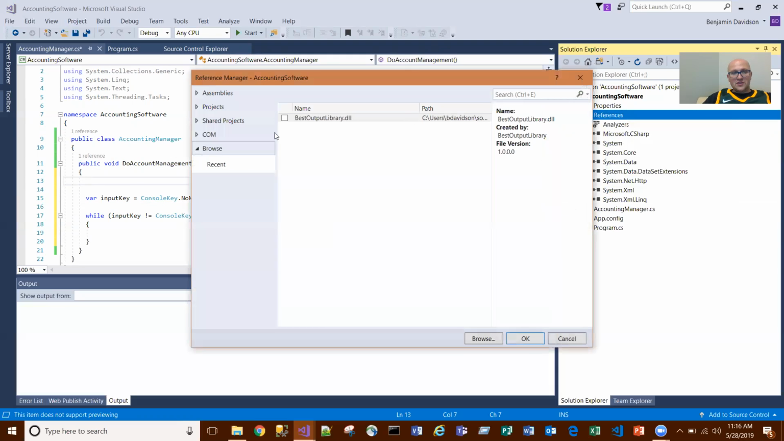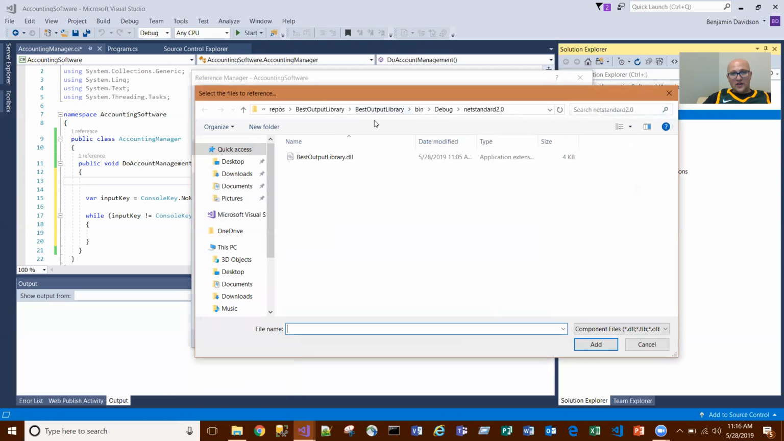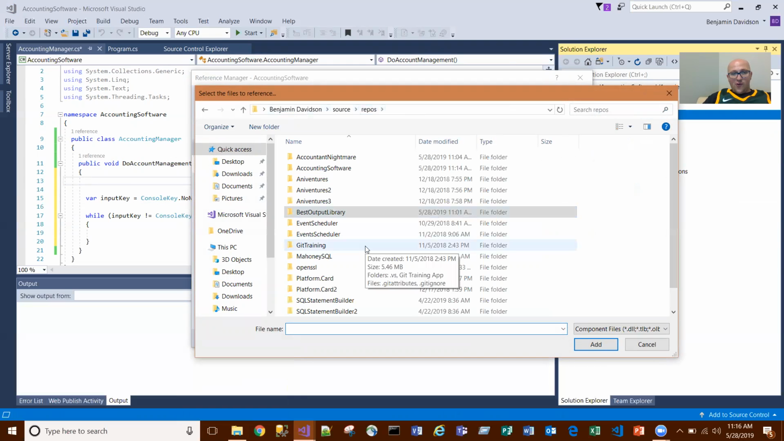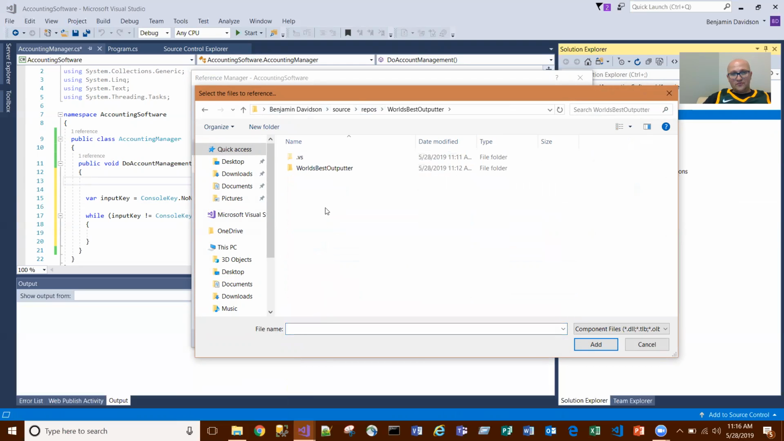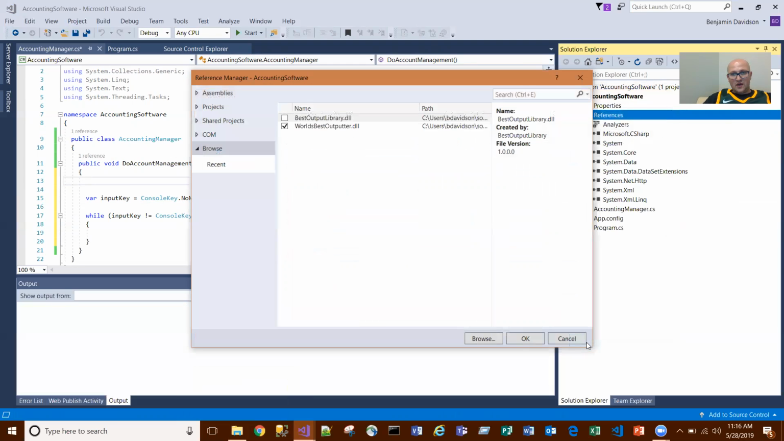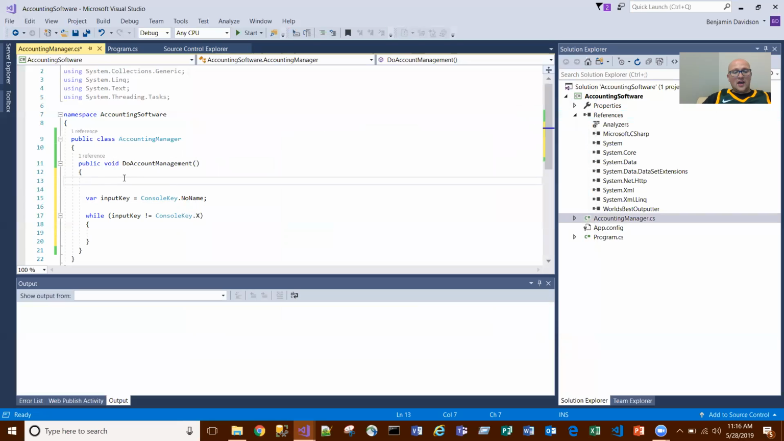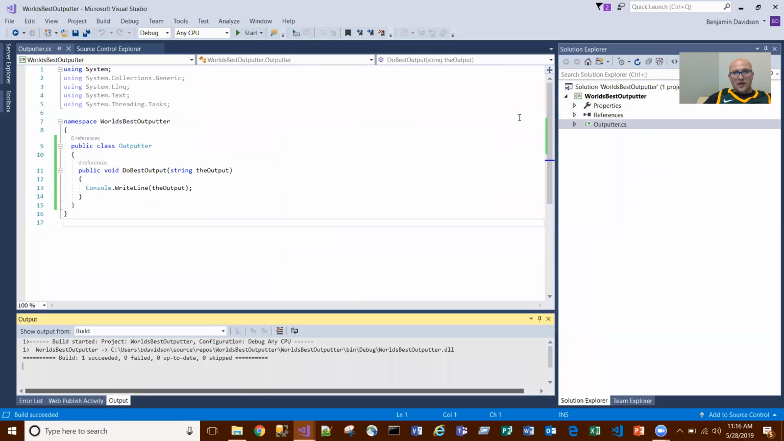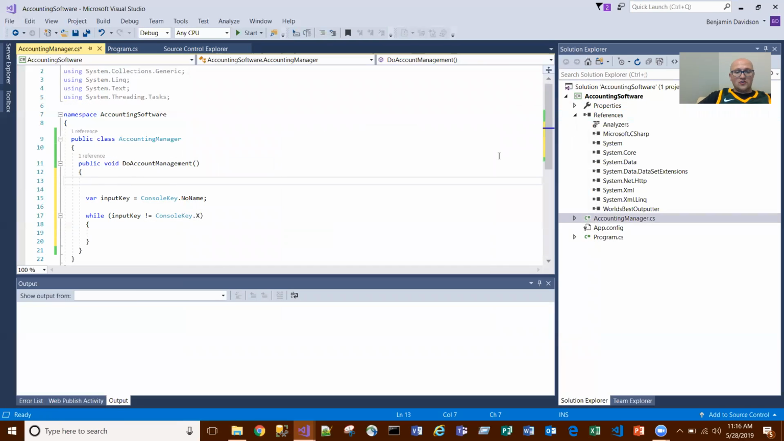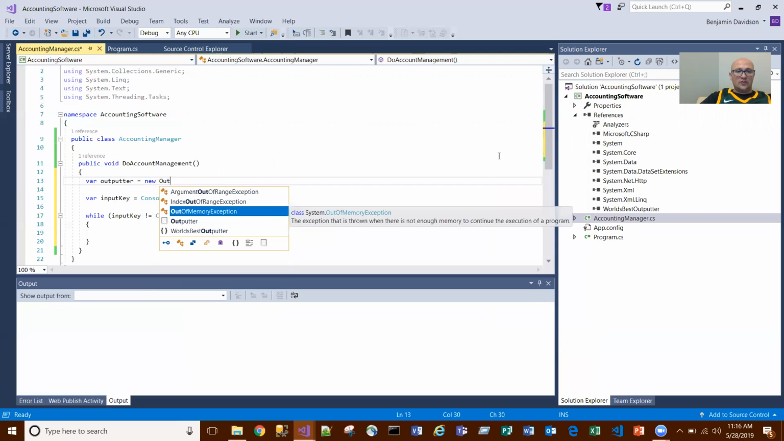I'm going to add a reference, click the Browse button, and browse to the directory of World's Best Outputter. I'm going to find my DLL or reusable software package, select that, add it right here and say OK. Now I should be able to create an object of type outputter. So I'm going to say var outputter is equal to new outputter.